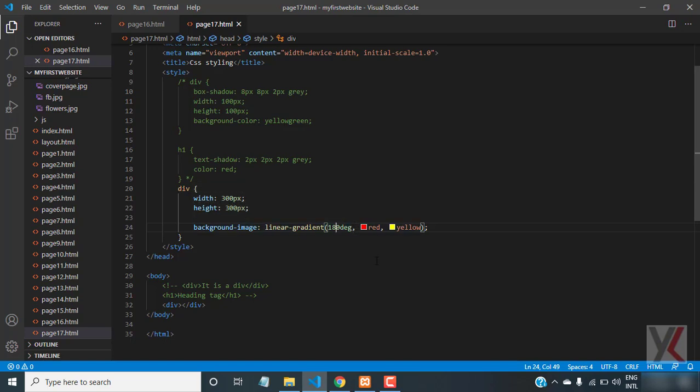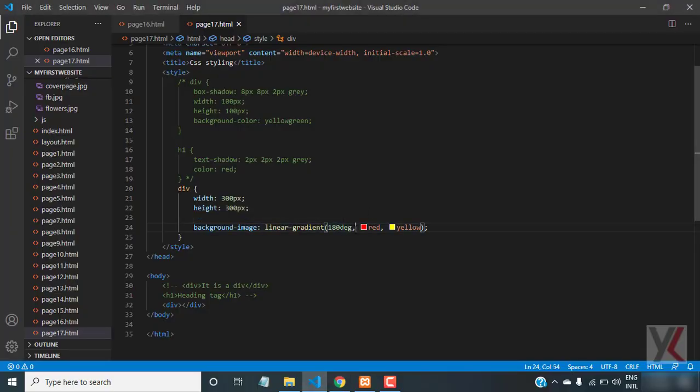Suppose we want to add more than two contrast colors. Suppose we remove this for now, and I will add one more color. Suppose we add green, and save it. Then we refresh it. See, now our color contrast is between three colors.